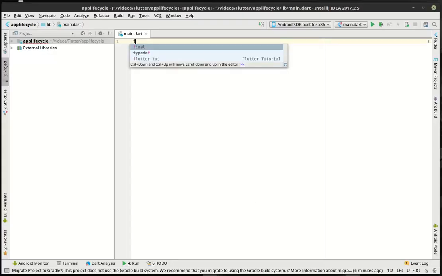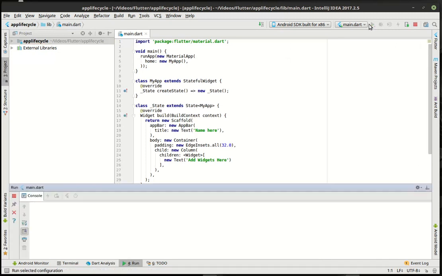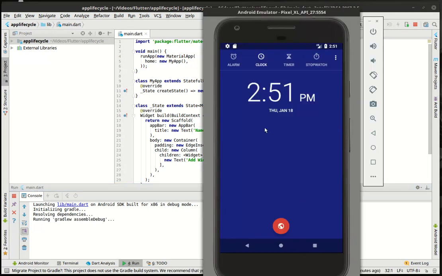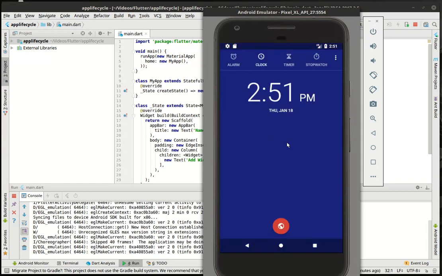All right, so if we just do our live template, we're going to run this. Here you see we have the clock application open. It's going to flip over into our app. So this thing is now running. Now what happens if we go back into that?